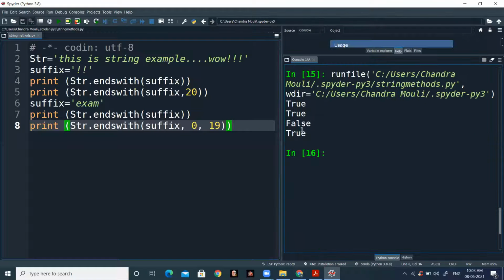Here you got true, true, false, true. From the first print statement, str.endswith of suffix, is it true or not?